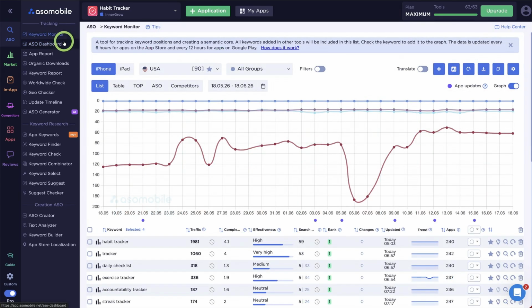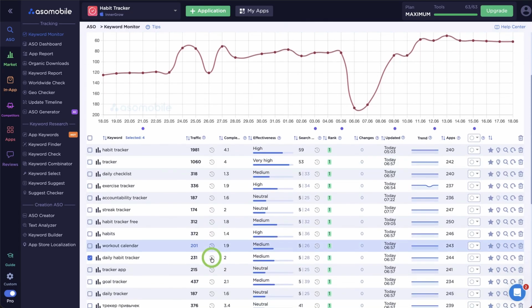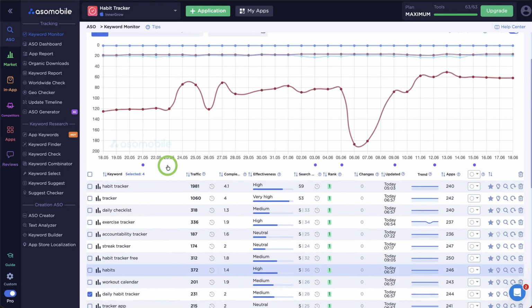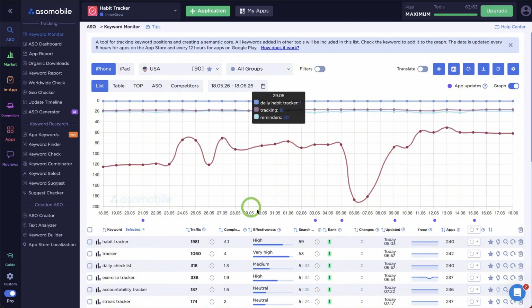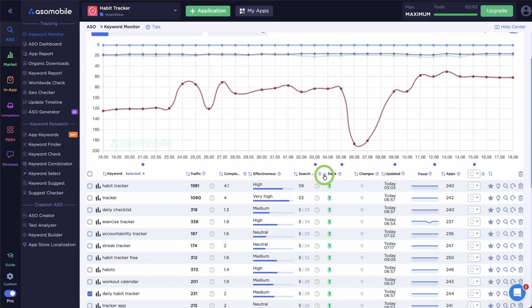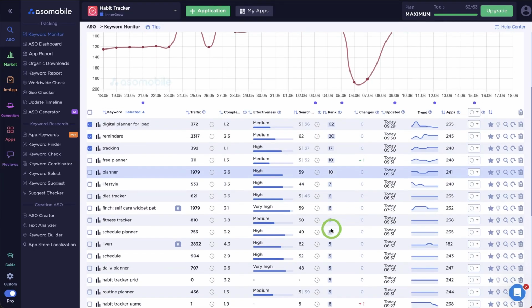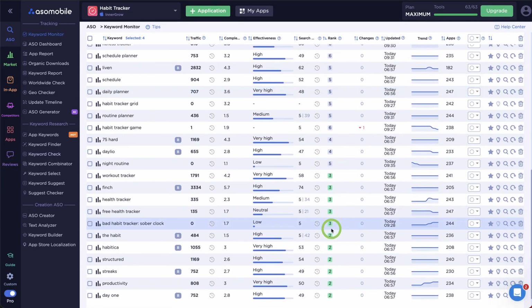For a more detailed view, Keyword Monitor shows the current position for each specific keyword, with traffic and difficulty. If you don't see any movement in 2 weeks, go back to your research. And here's a useful trick. Look for keywords sitting in positions 30 to 50. Moving them into your title can be the push they need to reach the top.